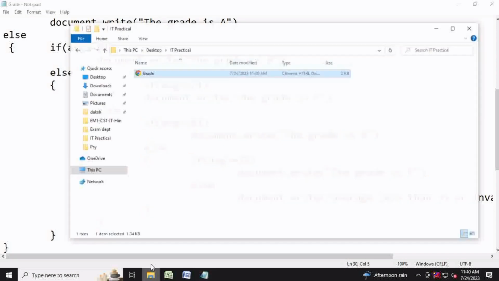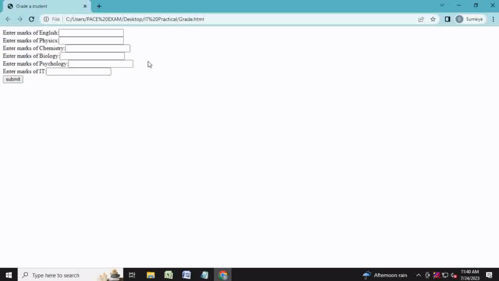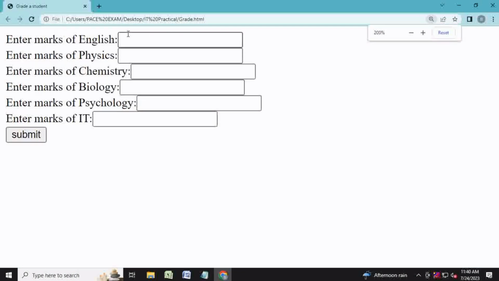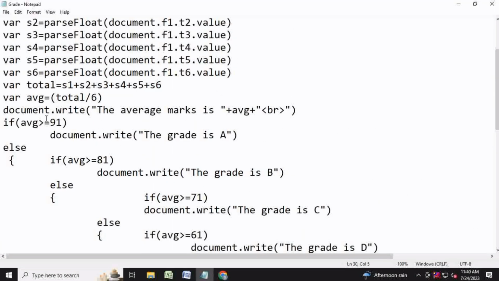So here you can see I have already saved this file. First we'll look for the greater values. Suppose the user has entered these marks. Because of these marks, the student gets an average of 92.83, and because this 92 falls in this category, it is greater than or equal to 91, grade A is displayed.